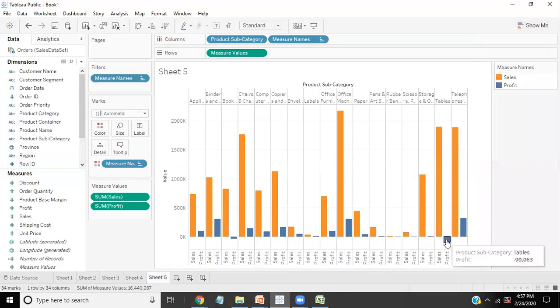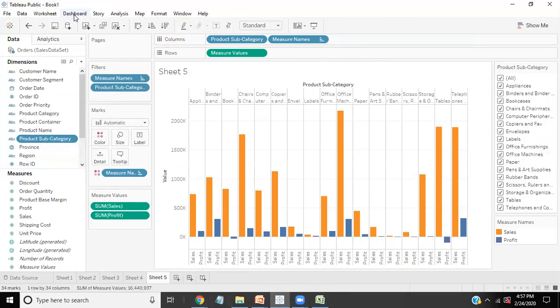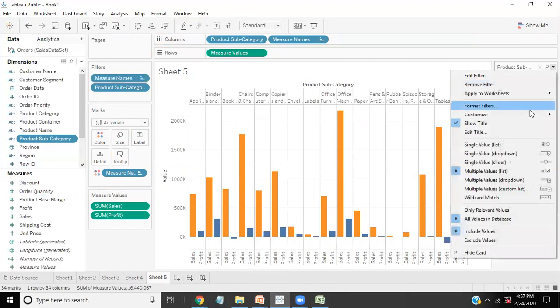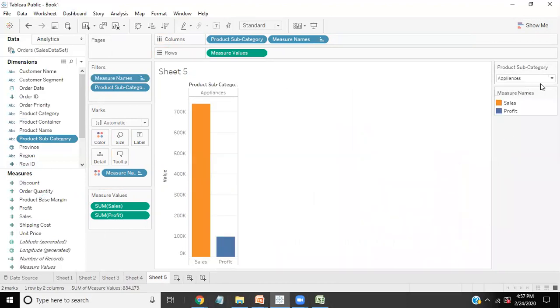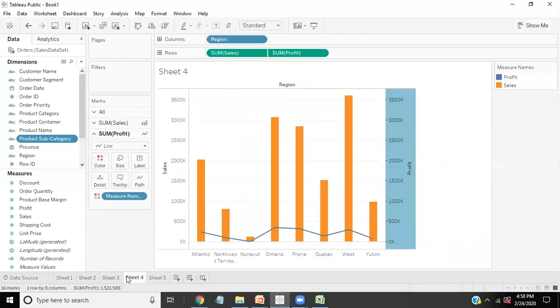and this region. And at the same time, we can add filters also. So let's suppose I want to add a filter for product subcategory, I just right click and say show filter. You can see the filters are coming, and I'll customize this to a single value dropdown like this. This is appliances, binders. You can see filtering is going on. This is for binders. I want to show all, so I say like this. We can customize this. We can quickly create graphs.